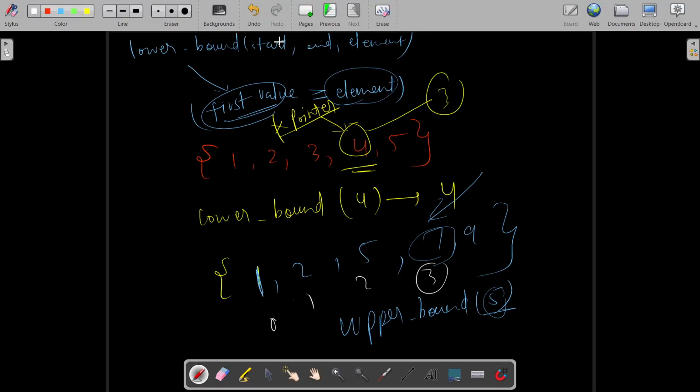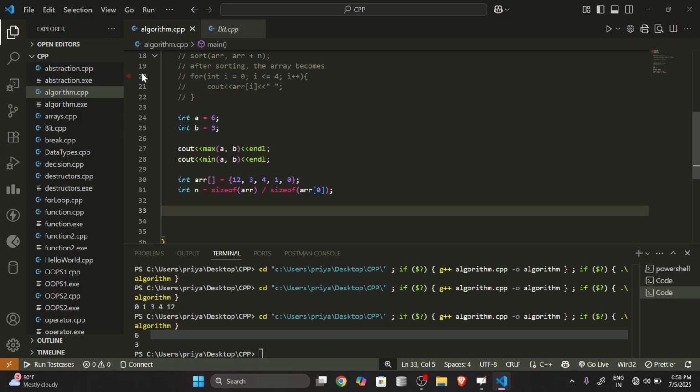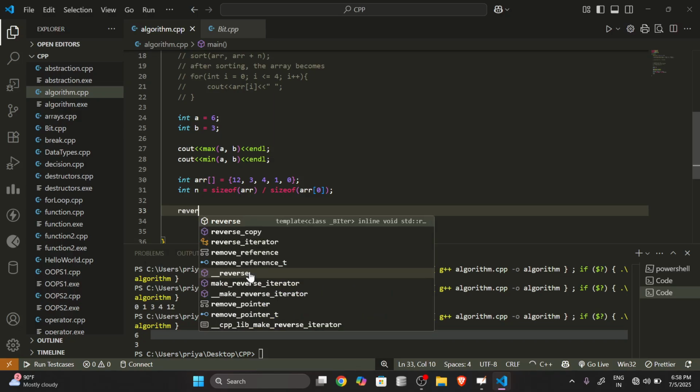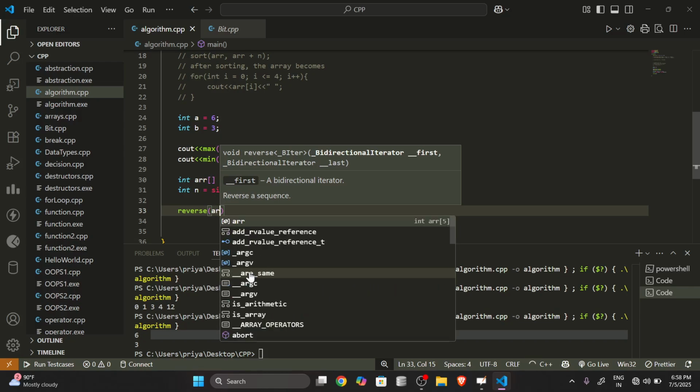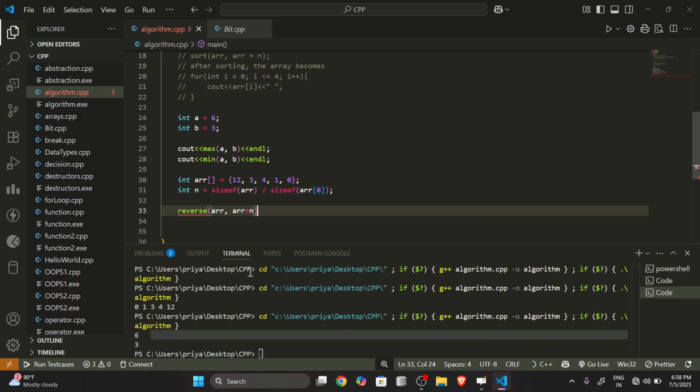So the syntax, let's get back to the screen. Let's add another page. The syntax of the reverse function is reverse, then arr, the name of the array, which is the start of the array, and then the end of the array, arr plus n. This is how we reverse it. We just call the function. Since the name of the array is arr, arr plus n. Let's try to print the array again.